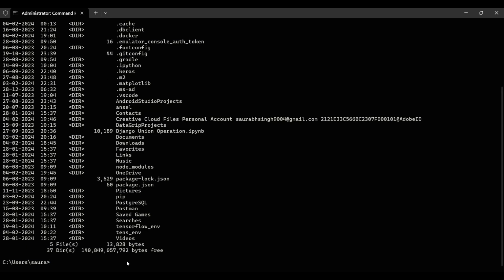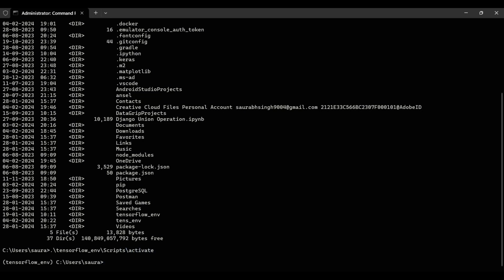First, let's activate this environment. To activate it, type the environment name. Sorry, here the environment name is tensorflow env. Always make sure you specify the correct environment name, because if you specify a wrong name, it's not going to activate the environment. Then type /scripts/activate and hit enter. Now if you see tensorflow env within parentheses, then you have activated the TensorFlow environment.